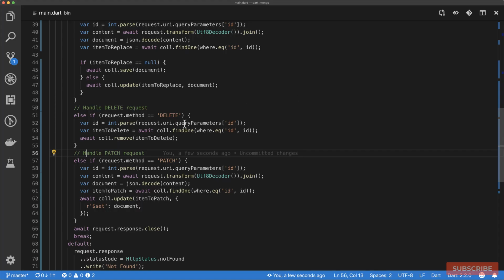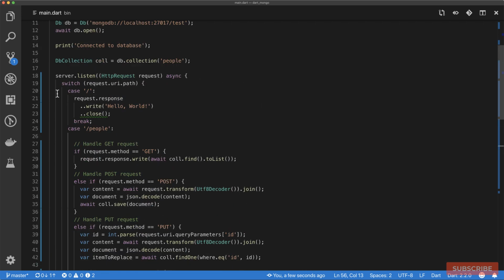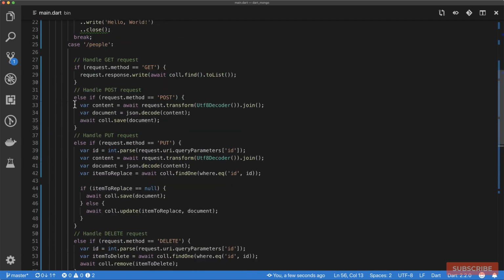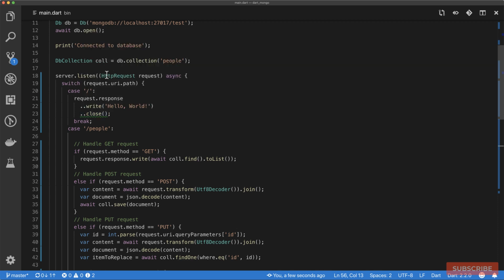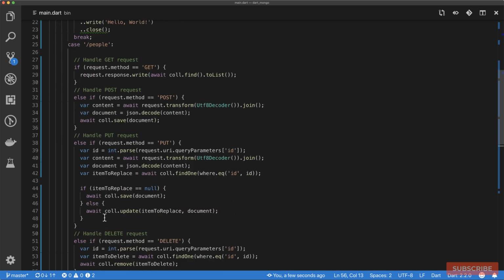It is worth mentioning that this code here is a bit messy with tons of if statements and switch and so on and so forth. So don't worry about that for now. Just try and understand essentially how you can handle requests coming in to a Dart server and how to interface with a MongoDB database from this code sample here. In the next video, we're going to be refactoring this into a solution that looks much cleaner.